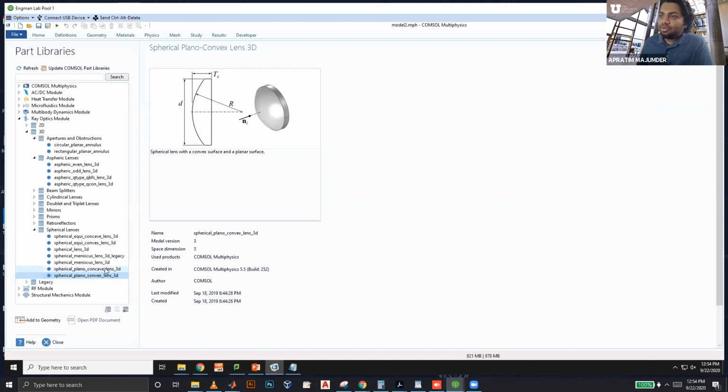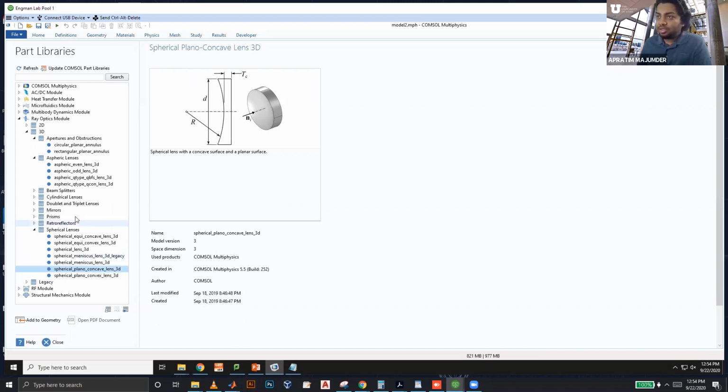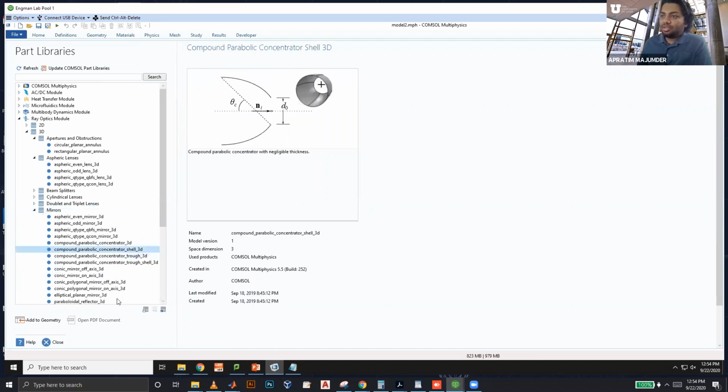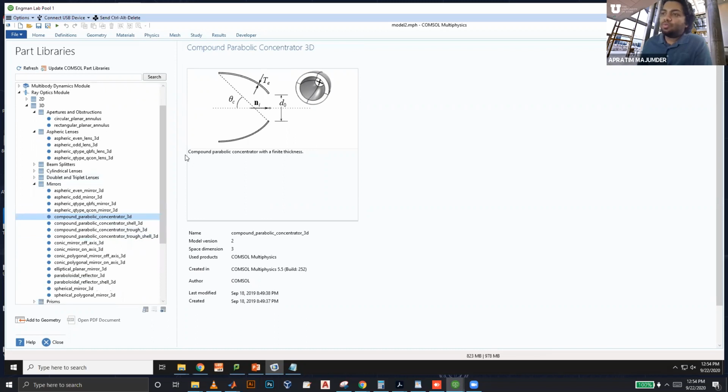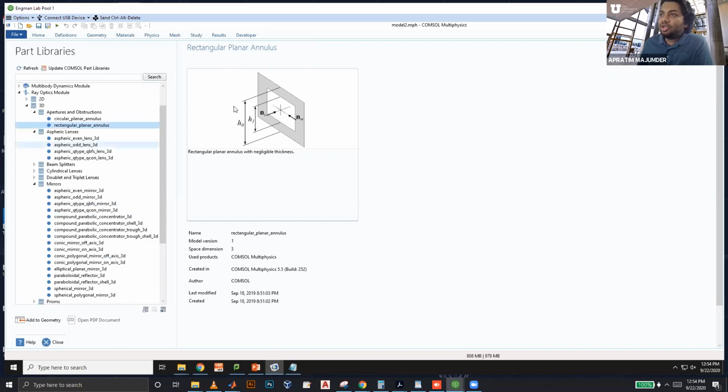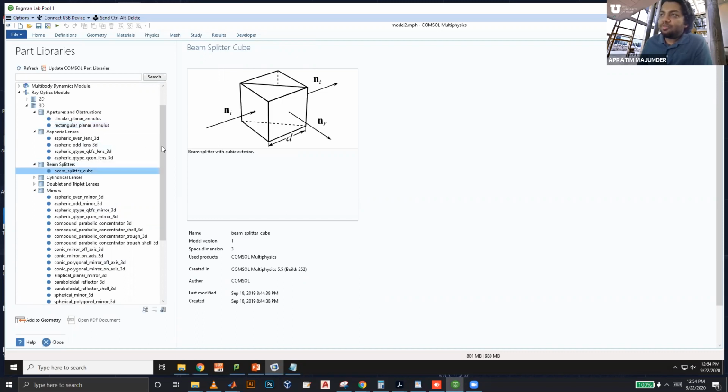Suppose you want to use a concave lens, the curvature is bent inward, and there's mirrors as well. So parabolic concentrators like this. Maybe some of you are working on projects which require you to concentrate large amounts of solar light at one point. The parabolic concentrator is something that you can use. Annulus, these are irises or beam blocks, which limit the size of beams and so on. Then you have beam splitters. And so a bunch of different things that you can work with.